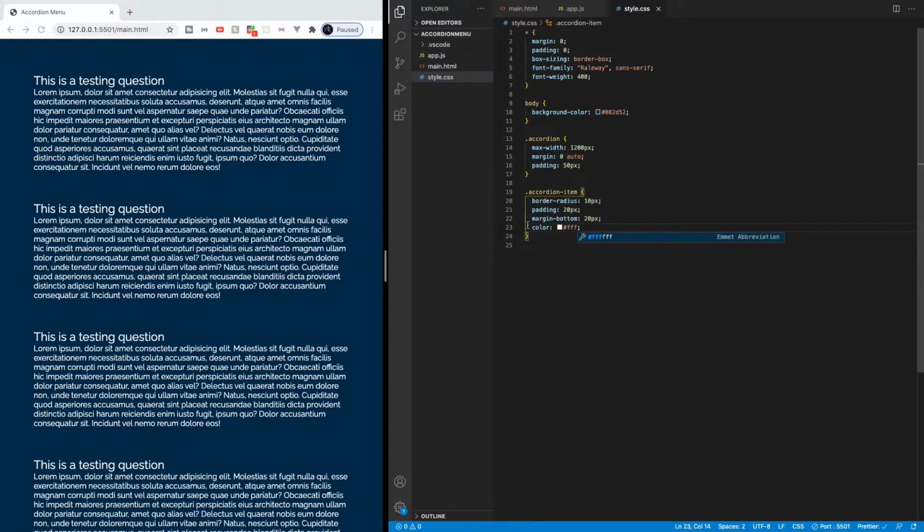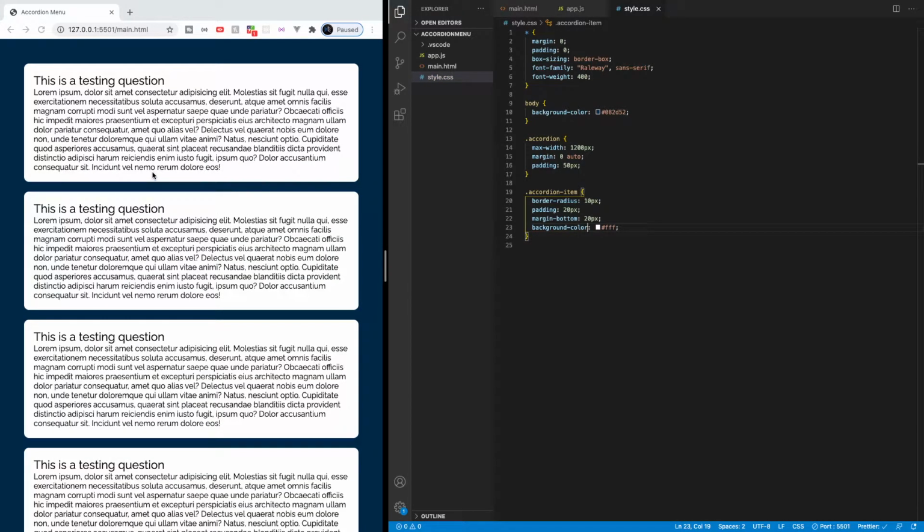And actually, I'm sorry, it's a background color of white. And there we go. That's why I removed the color of white on the text, because I forgot that we were adding this white background to each accordion item.